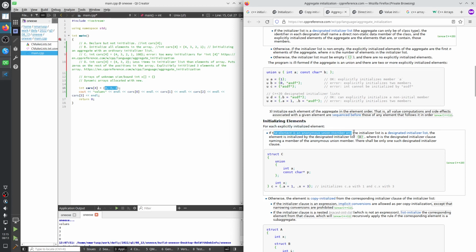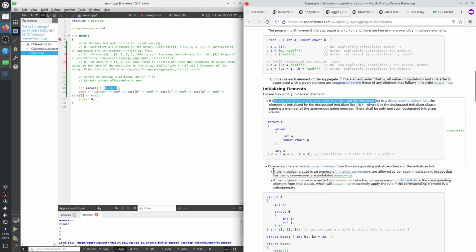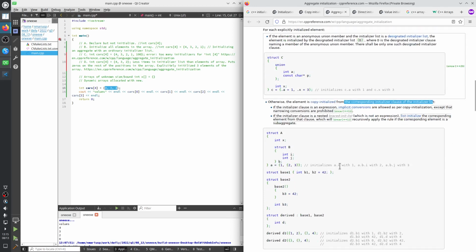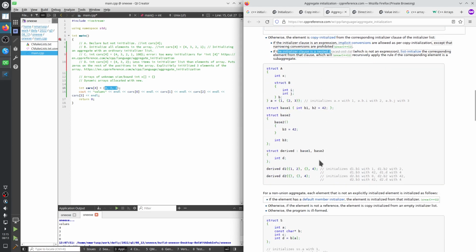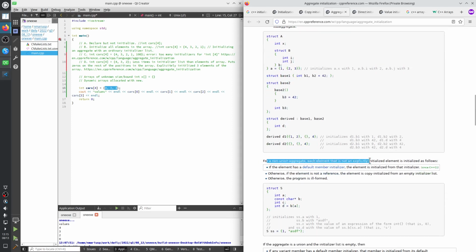Okay, not that. For each explicitly initialized element, if the element is an anonymous union, no. The element is copy initialized from the corresponding initializer clause in the initializer list. So copy initialized. If the initializer clause is an expression, no expressions. If the initializer clause is a nested braced init list, no recursion, no subaggregate, no nested. Non-union aggregate, yes.